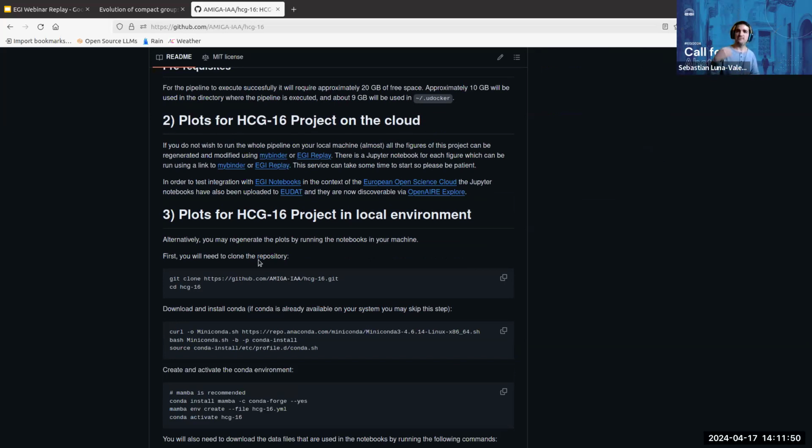So going a step further, to make it even easier, we considered using MyBinder or EGI Replay, which are basically two different names for the same technology. And with this, what you offer the end user is a link, and they only need to open this link on a web browser.